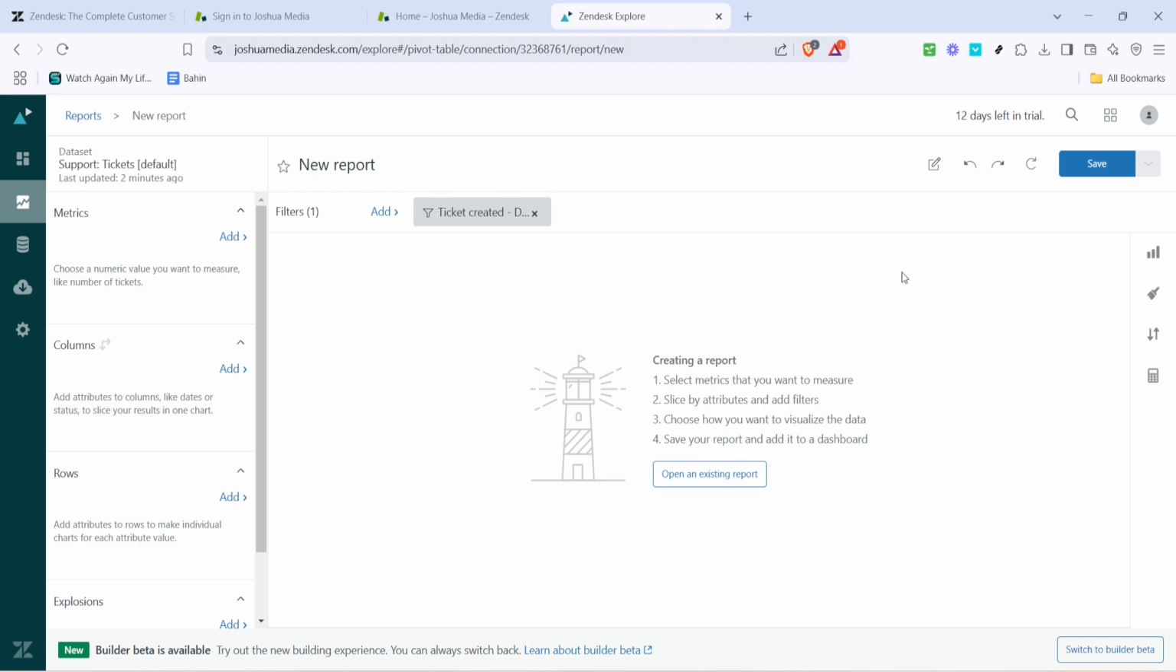This powerful tool can make a significant impact on understanding your customer service data, which in turn helps improve your operations and ultimately customer satisfaction.